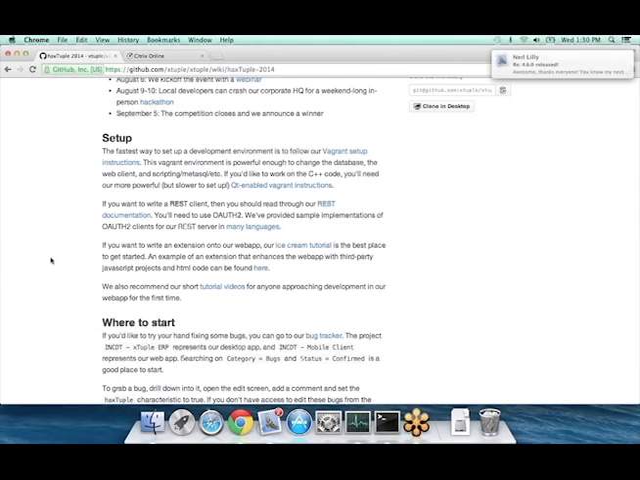REST is certainly the best way to write integrations between our database and anything else you would possibly want to integrate with. And we've written a bunch of sample implementations in a bunch of different languages for you to get started.